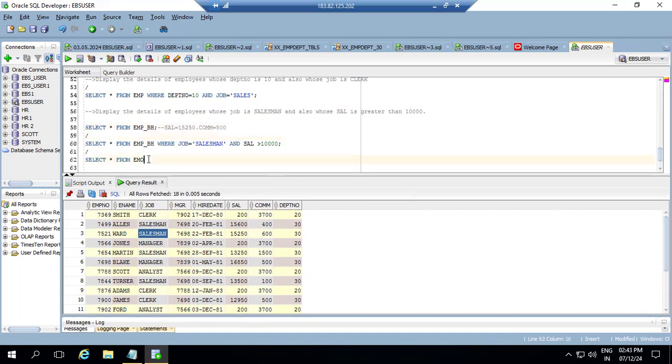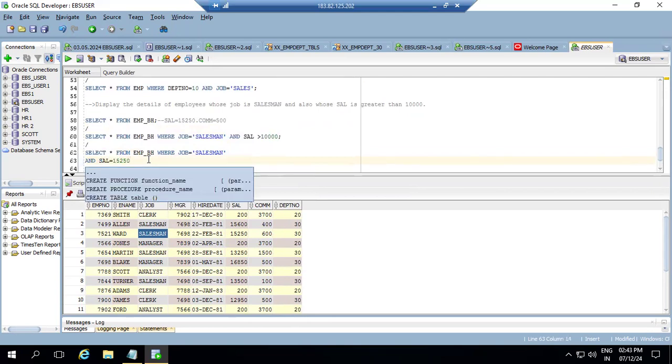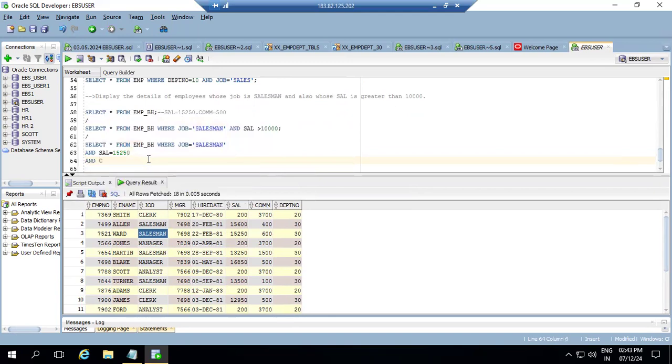Select star from EMP_BH, my table name. Where I'm writing the condition: where job is equal to salesman. I'm using the AND operator here. I'm telling salary is equal to 15,250 over here. Again, I'm adding another column: commission is equal to 600, sorry, 500 here. So now what happens in this case? This is false. No record will be displayed.